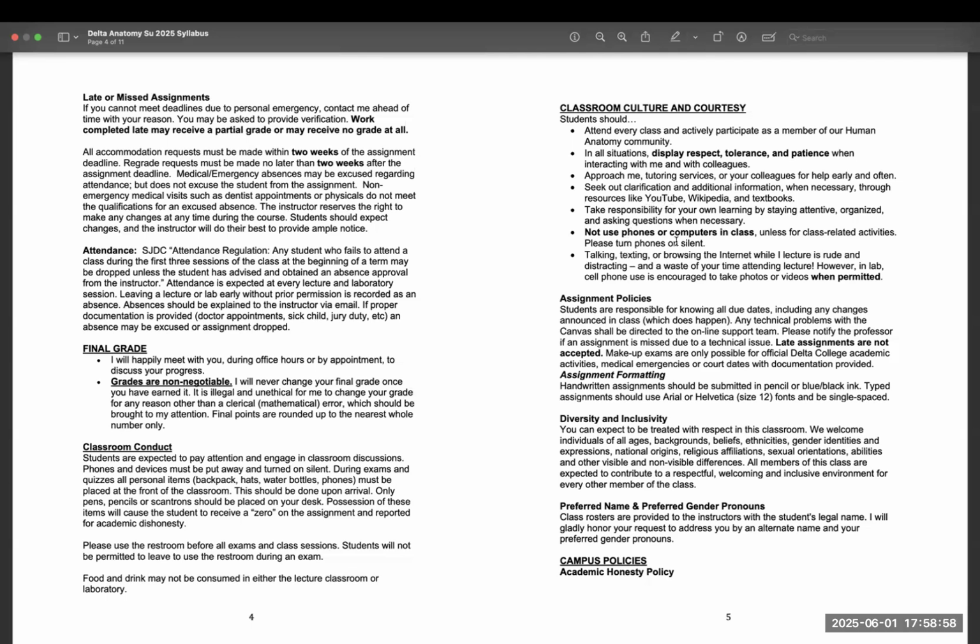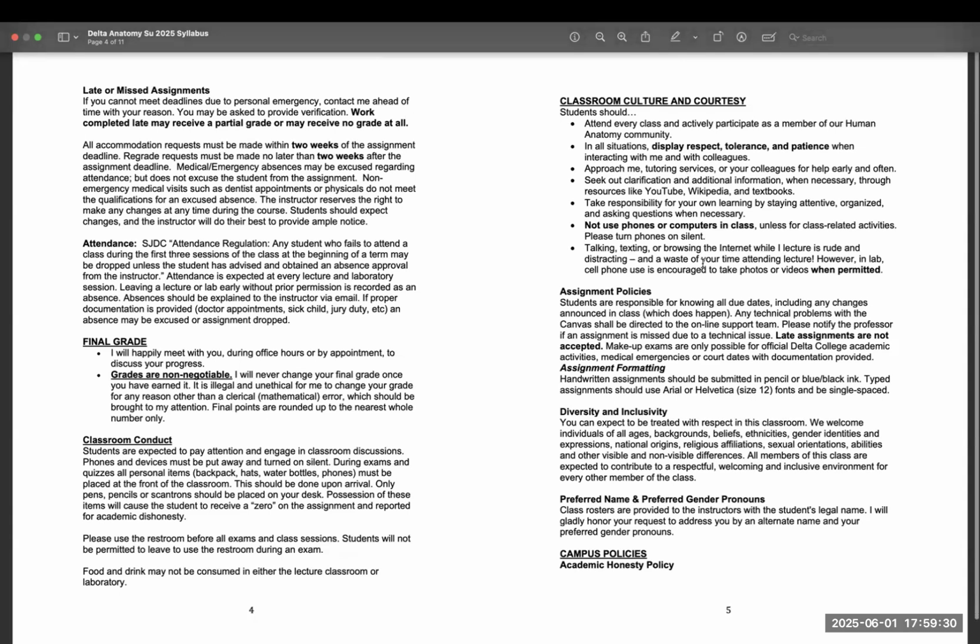Do not use phones or computers in class unless it's for class-related activities. For example, sometimes students like to use their phone to take pictures of the microscope, but we don't have enough time in the lab with the models and the skeletons and the bones. I would say use your time wisely, and do not use it for anything other than your academic use. Talking, texting, and browsing the internet while I'm lecturing in the lab is distracting. So again, be respectful and behave how you're supposed to behave in the classroom.